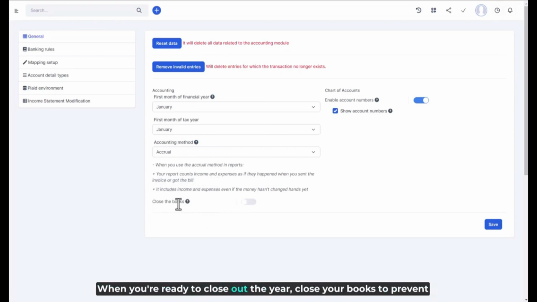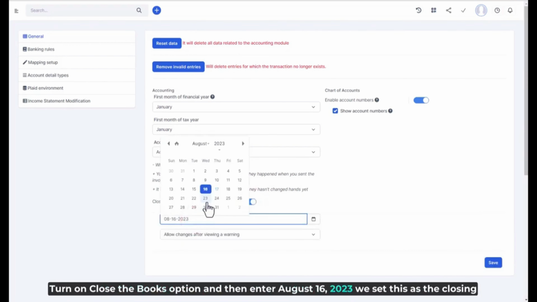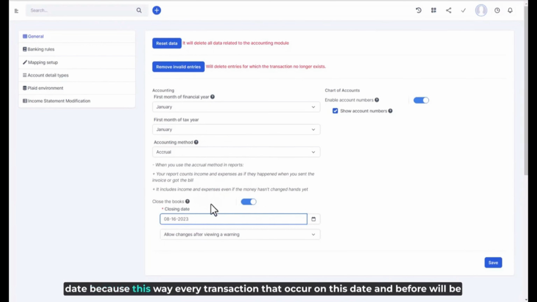Next, learn how to close your books and prevent changes to past transactions. When you're ready to close out the year, close your books to prevent unwanted changes before filing your taxes. This locks your books so no one can edit your accounting data before the closing date. Turn on Close the Books option and then enter August 16, 2023.